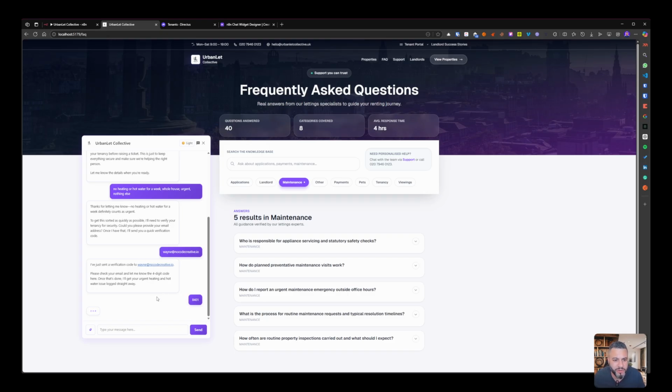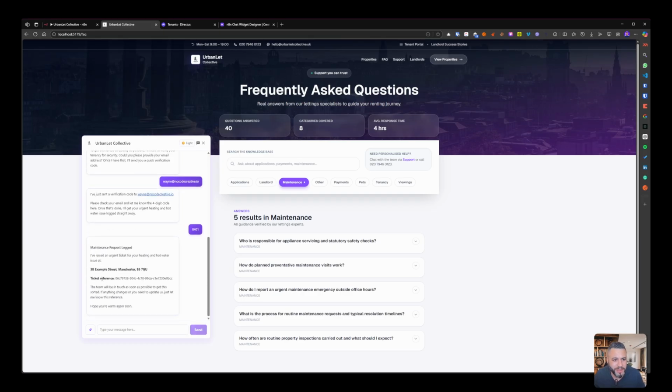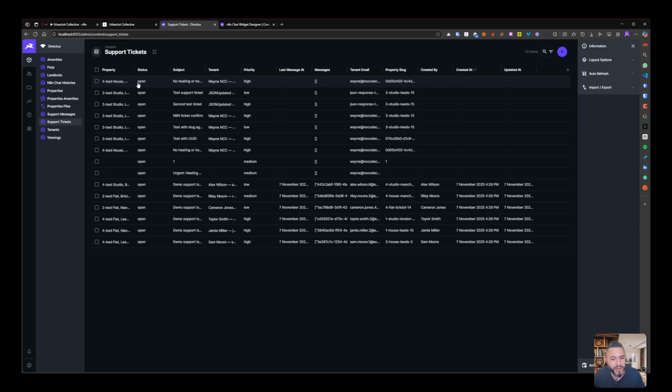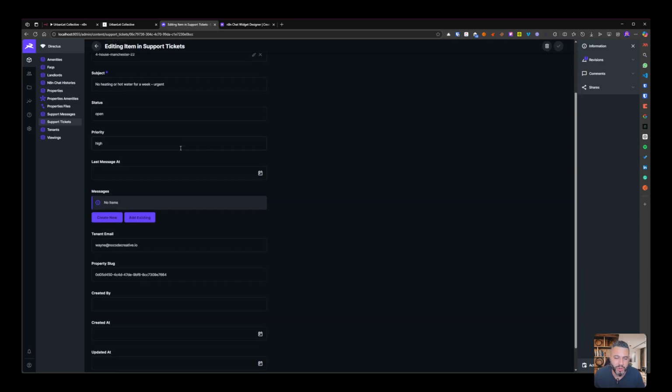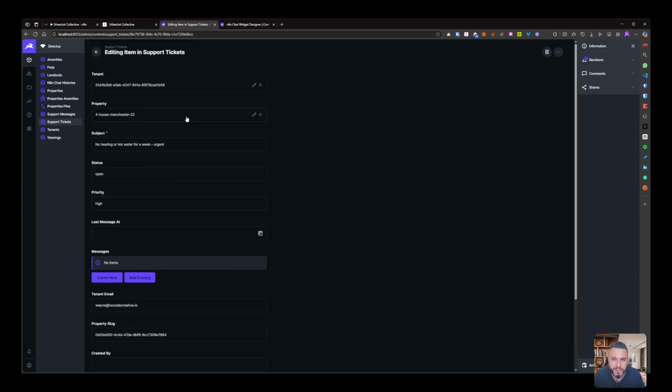The system's confirmed our identity, verified we're a registered tenant in the database, and just like that, the request is logged. Let's jump back to our back end and check the support tickets section. There it is, the ticket we just created. No heating or hot water, flagged as urgent with full tenant details attached. From here, you could easily extend this workflow, perhaps triggering automatic notifications to your maintenance team.